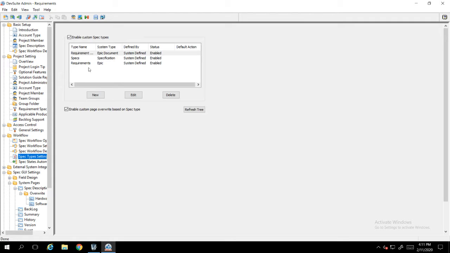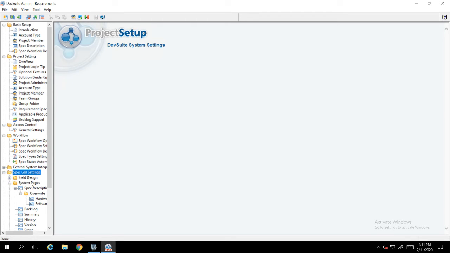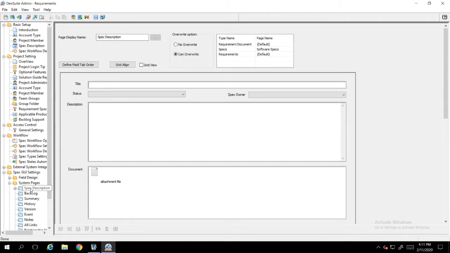To design those screens, once you have defined your spec types, you go into the Spec GUI Design GUI Settings, Spec Description page, and you'll expand that out and you'll see there is something called Overwrite. Within Overwrite, you essentially have two different versions of that spec page. One is called hardware specs and one is called software specs in this example.